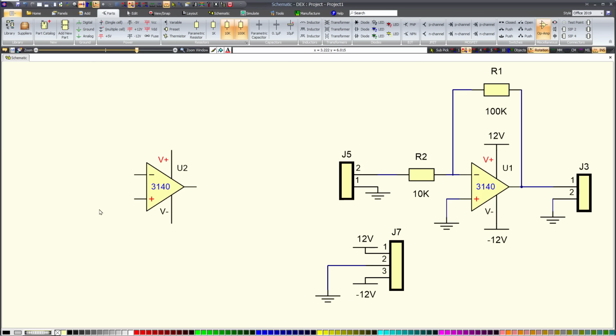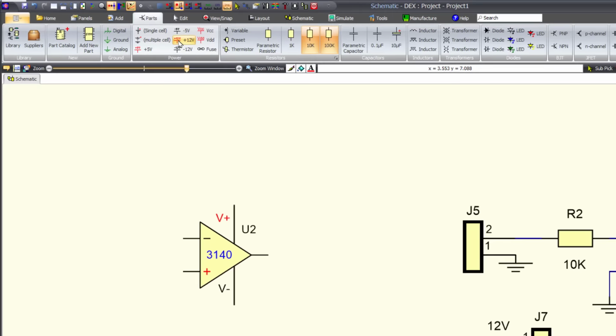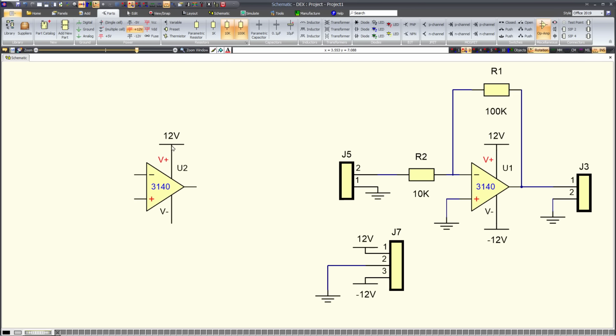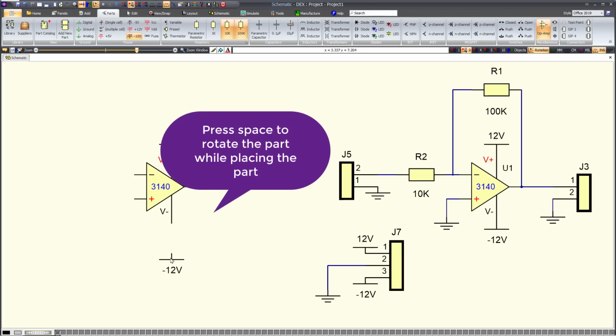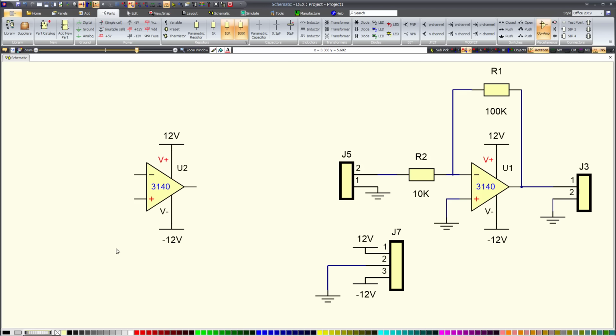Now that the op-amp is in place, we need to provide it with power. Most op-amp circuits require both positive and negative supply voltages. In this example, we'll use a positive 12-volt supply and a negative 12-volt supply. Begin by adding a plus 12-volt source and connecting it to the positive power pin of the op-amp. Then add a minus 12-volt source and connect it to the negative power pin. These supply voltages will enable the op-amp to operate correctly and amplify the incoming signal.